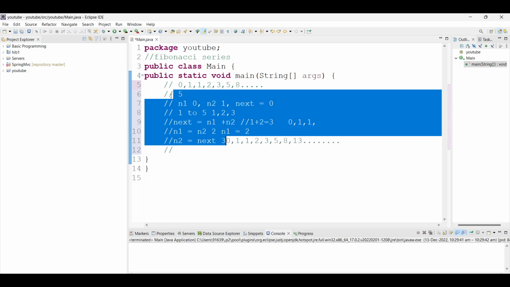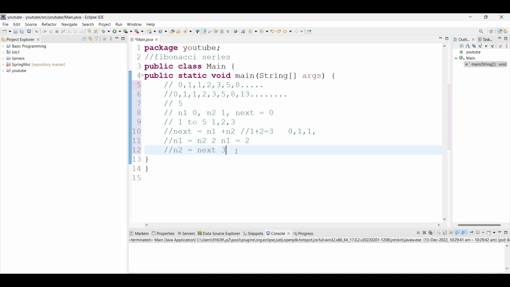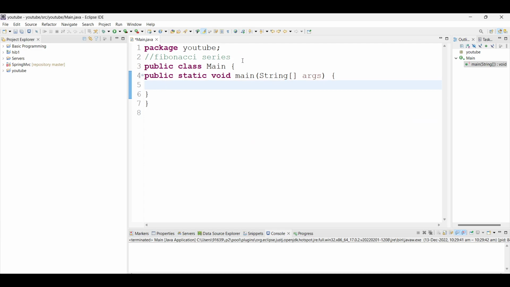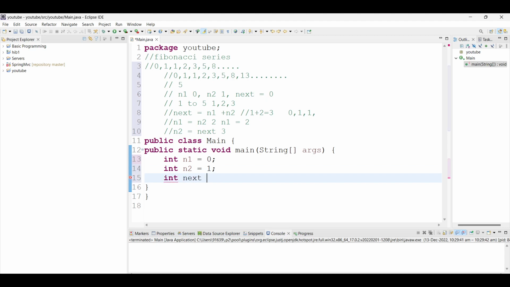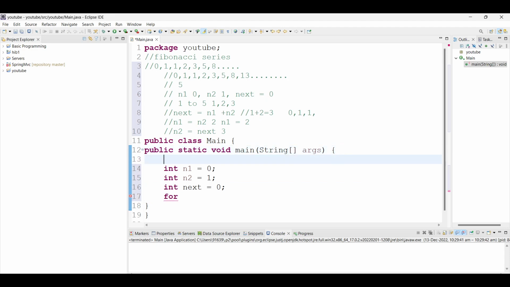I know these things might be very hectic for you, but don't worry, when I code it and run it you will understand better. So let's code it. First we take the three variables: int n1 equals 0, int n2 equals 1, and int next equals 0.